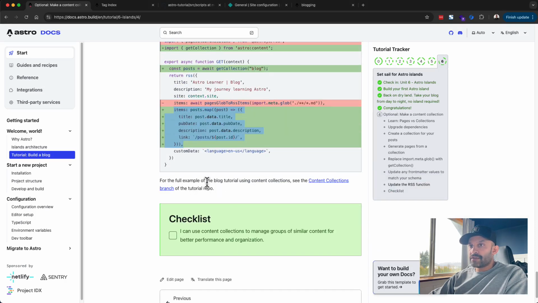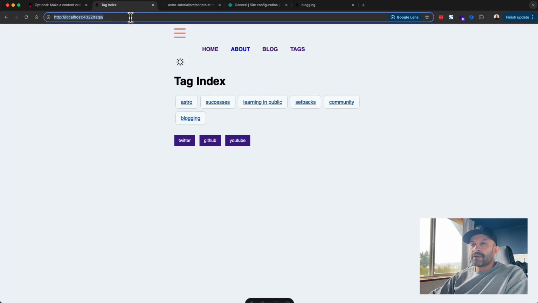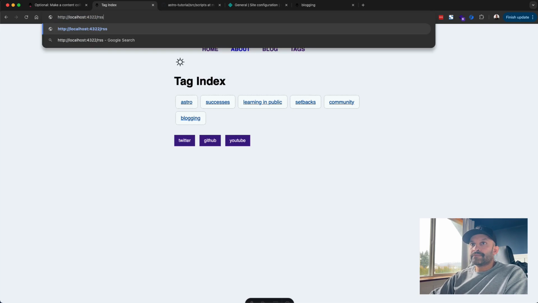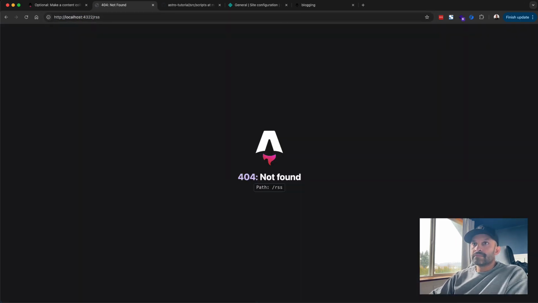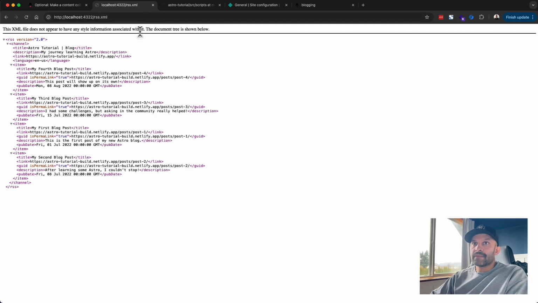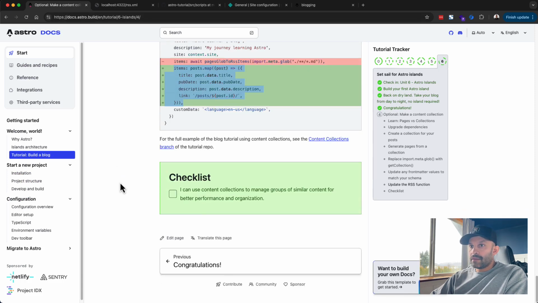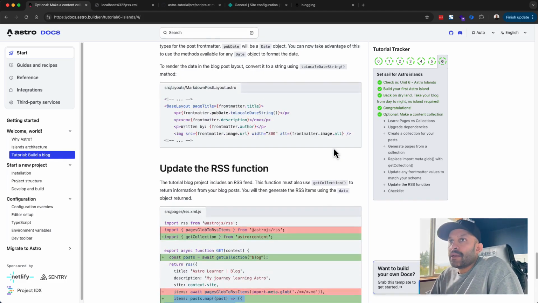For a full example of the blog tutorial using content collections, see the content collections branch of the tutorial repo. Okay. No, let's .xml. There we go. Okay, you can use content collections to manage groups of similar content for better performance and organization. Okay, that is done. So obviously that added some more complexity to this.